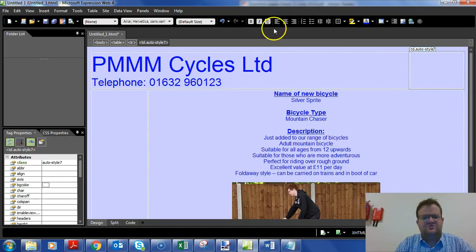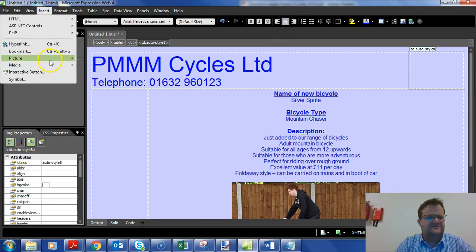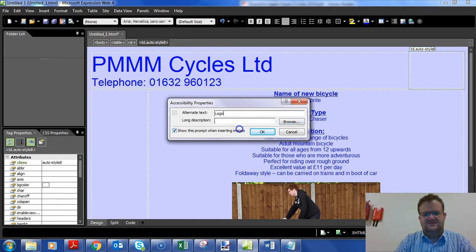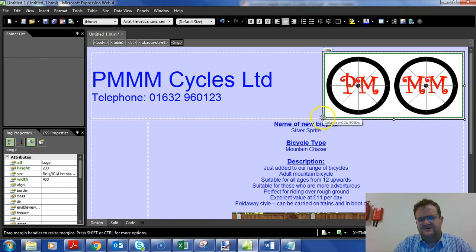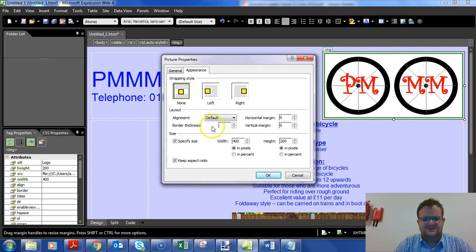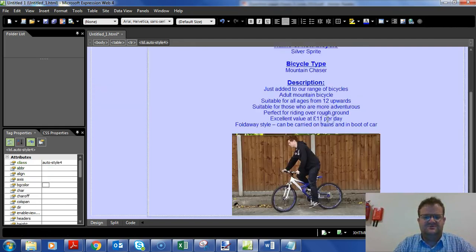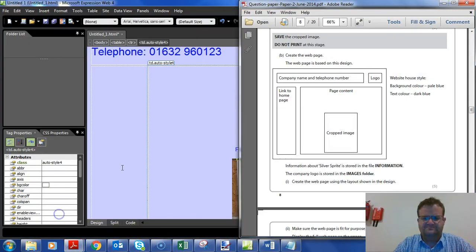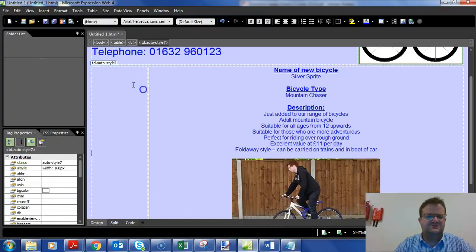You need the logo in the top corner, so let's center that. Insert picture from file. There's the logo. Let's say logo there. Let's just make that a bit smaller. If you don't like that, right click, picture properties, and I can change the size. So I can say 300, and by keeping the aspect ratio, it'll change the height at the same time, like so.